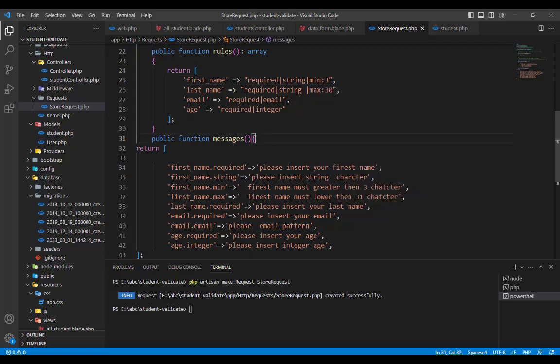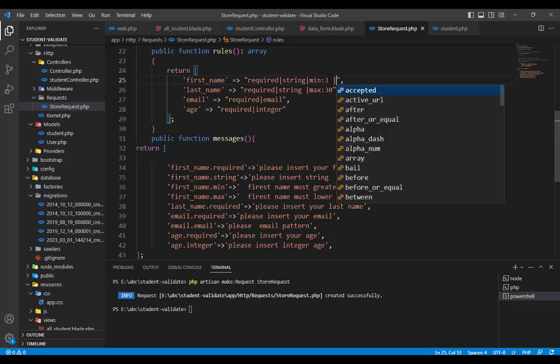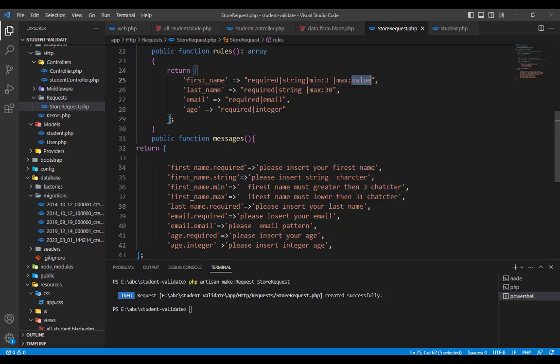Here we say please insert string character. Here first name, please, first name must be greater than 3 characters, and here max, we add max for first name also. I add here max splitter max, for example, 3 characters.